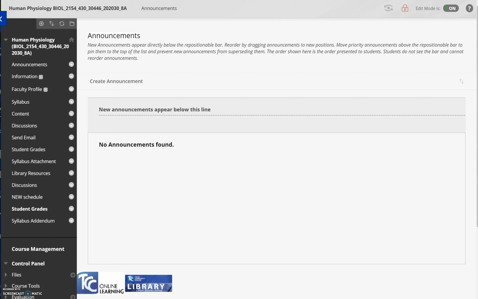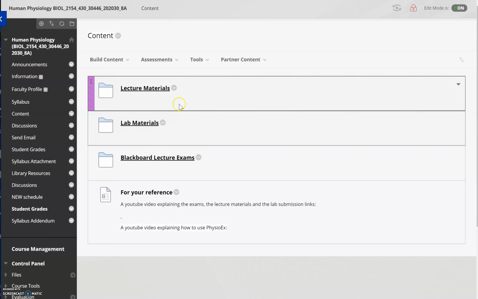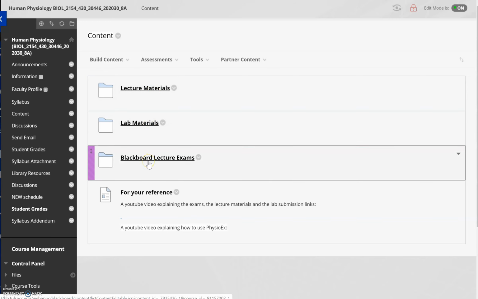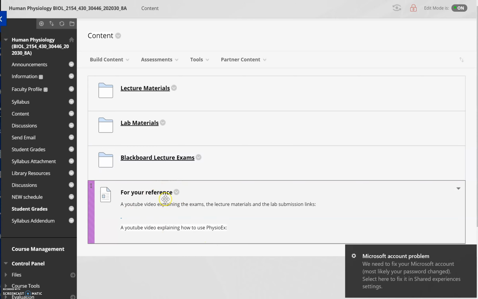So right now I'm at the course announcement page and I've not actually created an announcement yet, so that's what you see there. But to begin with, what you want to do is come over here to the left side in the course menu and click on Content. When you click on content, you're going to see some folders: Lecture Materials, Lab Materials, and Blackboard Lecture Exams. At the bottom of the screen, you'll see For Your Reference, and once I've completed these videos, I'm going to post the links to the videos underneath here, so that's where you'll have access to those.